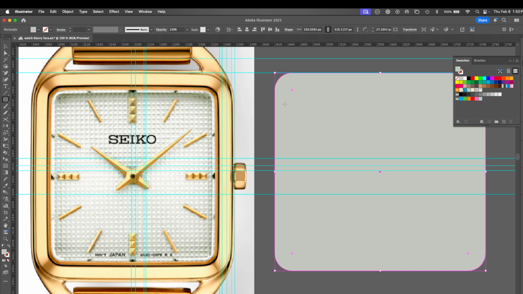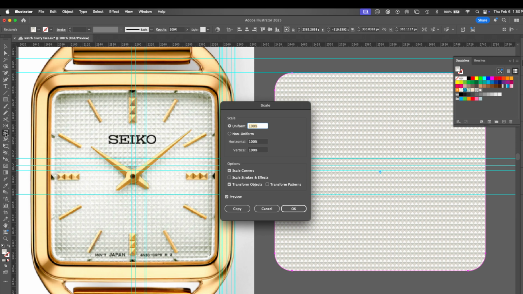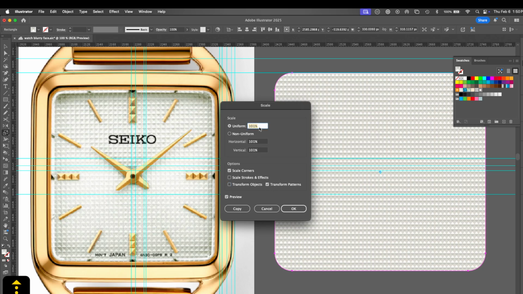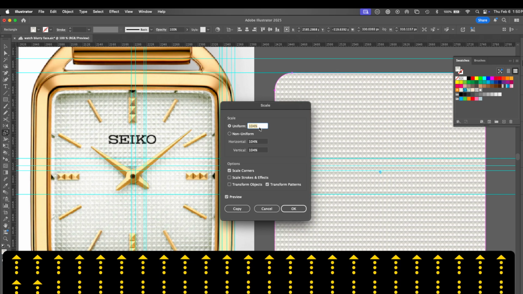And then we will fill that shape with our new grid pattern there. And I can come in here if I hit S, and I can double click on my scale tool. And if I turn transform objects off and transform patterns on, then I can scale this pattern up and down by pressing the up or down keys.